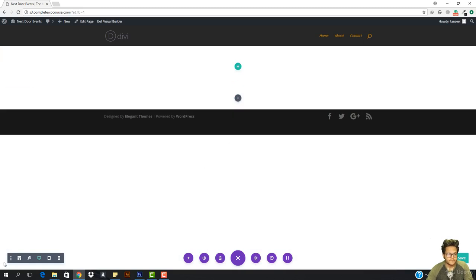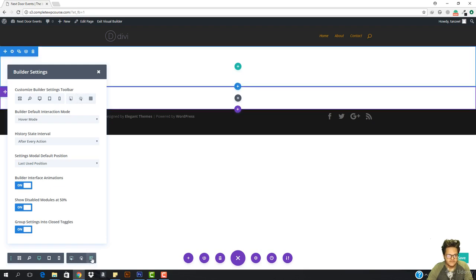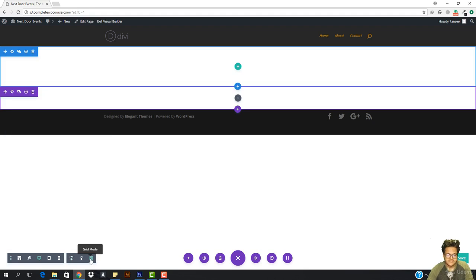Okay, so we have this one right here, and it's going to show you the builder settings. Okay, builder, default, interaction mode, history, interval level, builder interface, and everything. And then we have this guy right here, this and this. So if you just click here, you can see how this is. Delete section. Okay, this is the grid mode.